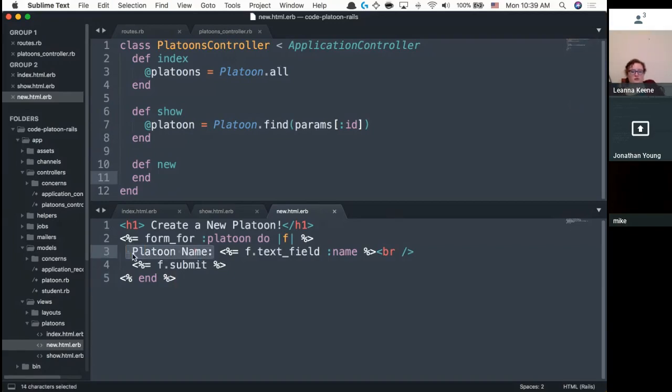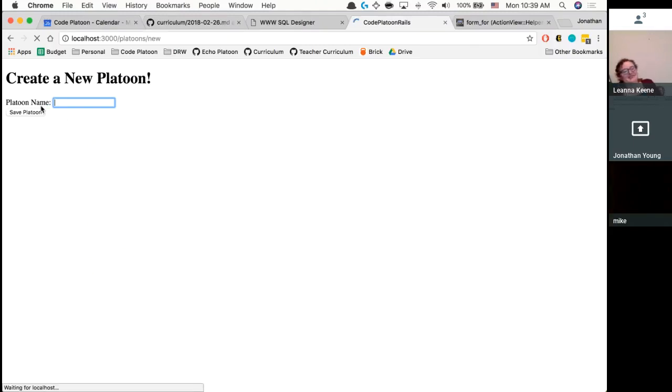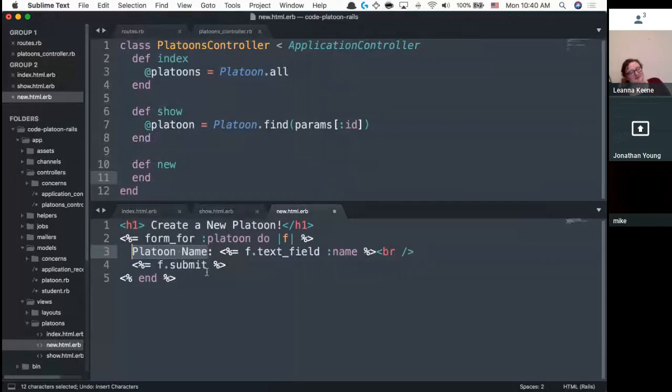This first half is basically what shows up on the screen. So I can change this to anything. Poop. Refresh the page, and then that shows up on the page, which says anything poop. That's literally anything that will show up on the screen. The important part is this section right here. It's saying that on this form, it's going to be a text field, and whatever they enter is going to be saved to params name. I'm going to be using that at a different point.